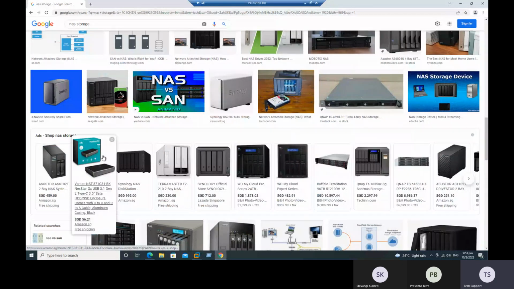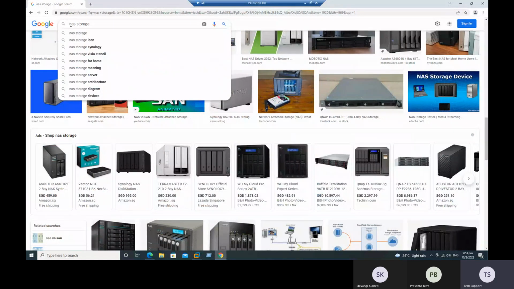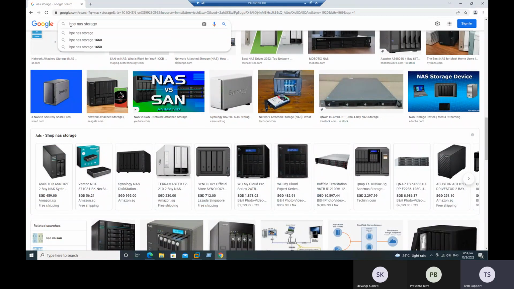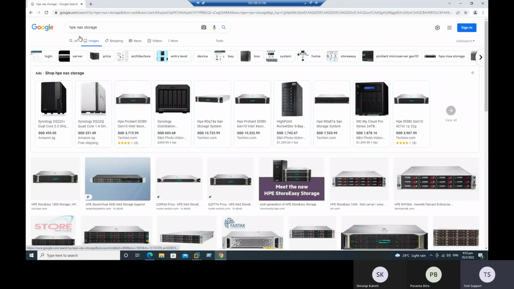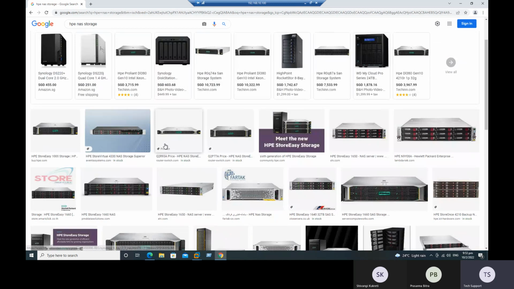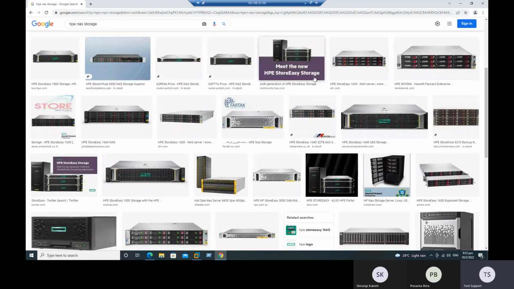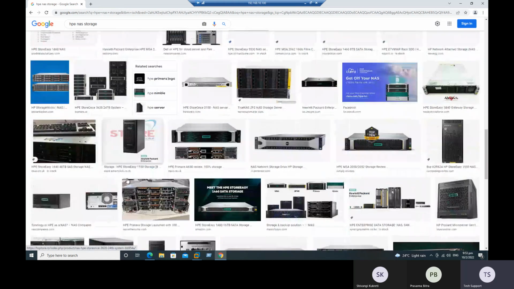HPE also has some NAS boxes. NetApp, Nimble, there are so many storage box models. For example, I just typed in Google HP NAS. HP also has some HP StoreEasy storage. This is one type of NAS. So like this, we can use it in a real-time scenario.